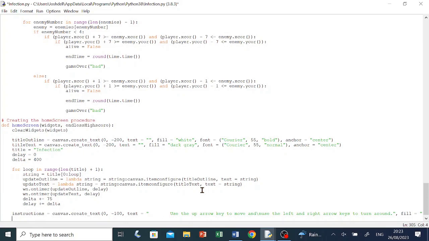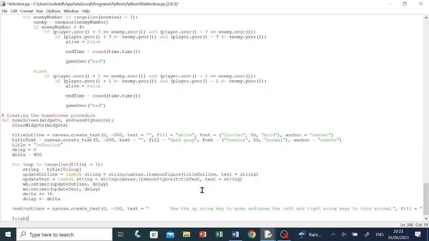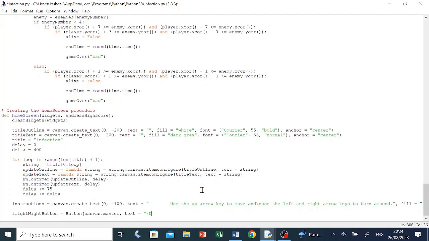Now that we've created the instructions, let's move on to the buttons, which were the Fright Night button and the Endless button. Let's create it. Fright, capital N Night, capital B button. Make sure it's a single word. Space equals space, capital B button, open brackets, canvas.master, comma, space, text, space equals space, open quotation marks, backslash capital N. We did a backslash capital N to insert a Unicode character that is not on the keyboard.